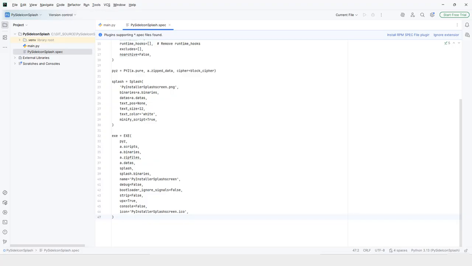One of the most important parameters is at the bottom, icon PyInstaller splashscreen.ico. This is what sets the application icon for the executable. Thanks to this line, when you run the program after packaging, both the file in Windows Explorer and the window title bar will use your custom icon instead of the default Python one. So, to summarize, the EXE section is where PyInstaller ties everything together, your code, your resources, your splash, and your icon, into a single executable file.